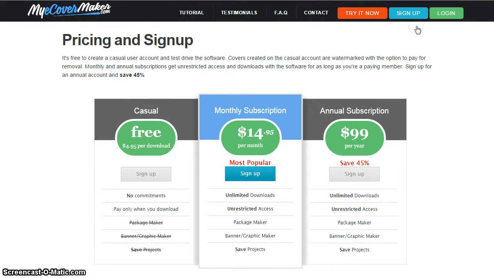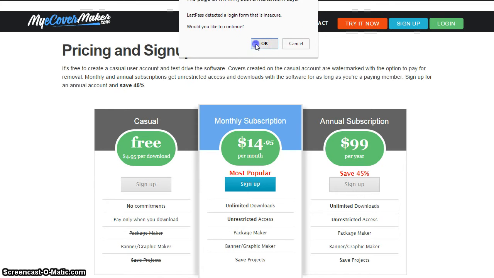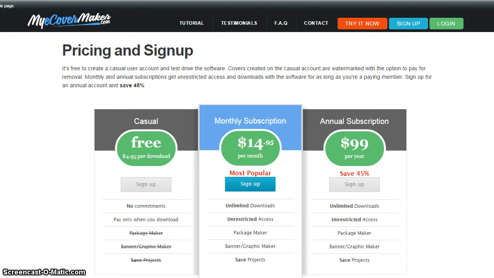So we'll just hit the sign up button, and here you can see the different subscription options. I would recommend just doing the free, the casual option here. And as you can see, the price is $4.95 per download. So that means you can create as many different covers as you like, but you only pay for the ones that you download. So once you have signed up for your account, then you're going to log in and we'll take it to the next step.